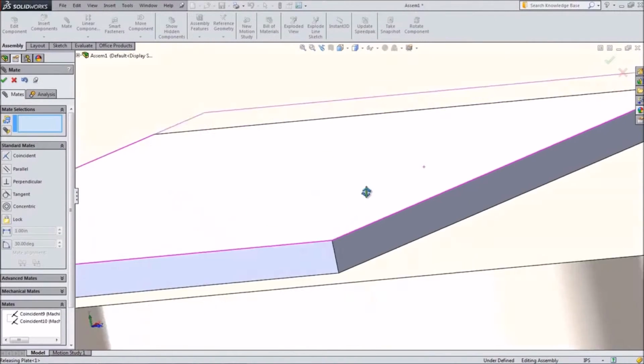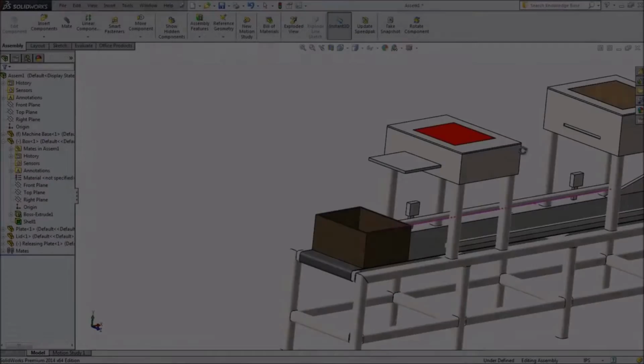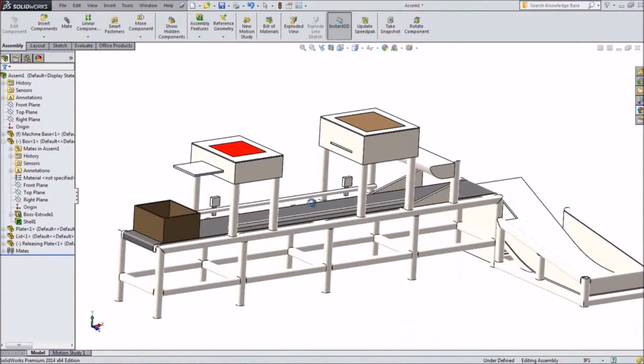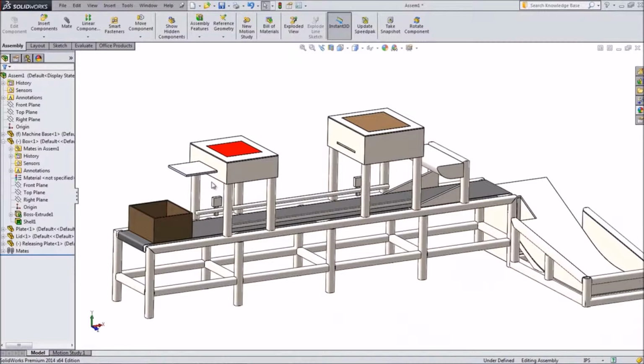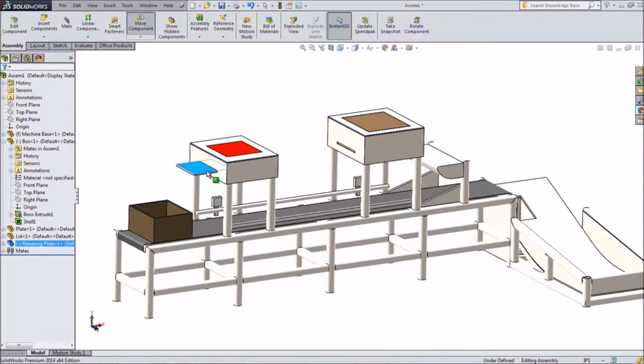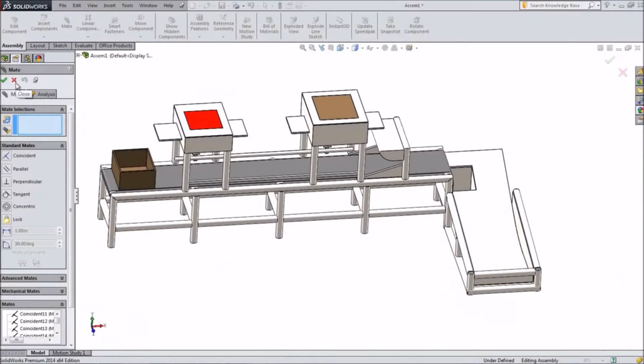The combination of these two mates makes sure that there are no redundant mates between the releasing plate and the base. Redundant mates are when two mates remove the same degree of freedom from a component. Eliminating redundant mates helps to improve the accuracy of the motion analysis as well as to reduce the chance of errors. The mates used will still allow the plates to move back and forth in the slot. Repeat this exact procedure with the three other releasing plates.